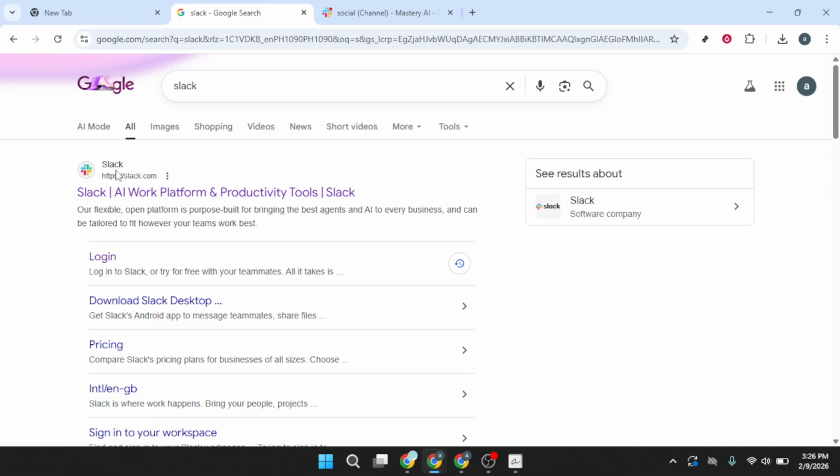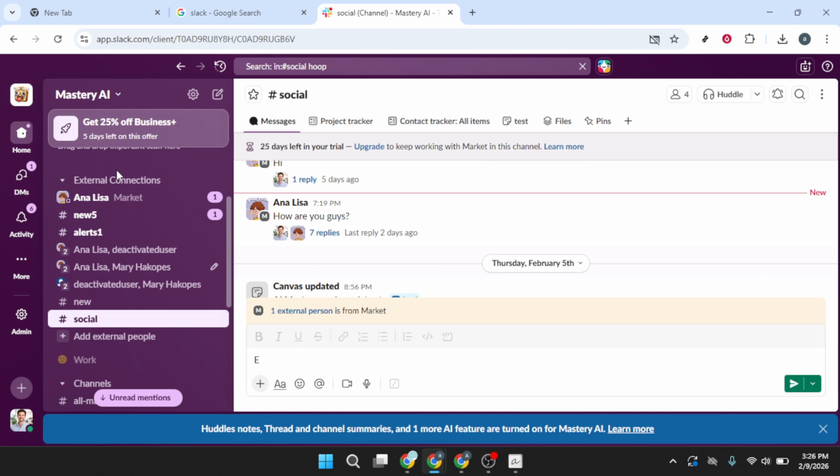If you're already signed in, you'll land in your workspace. If not, sign in as you normally would. The steps are the same whether you're using Slack in a browser or the desktop app.